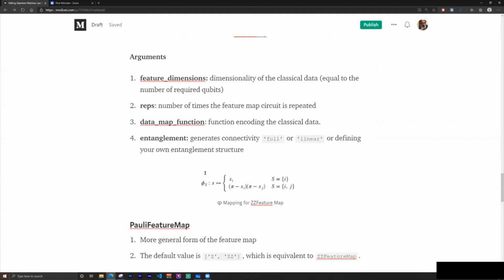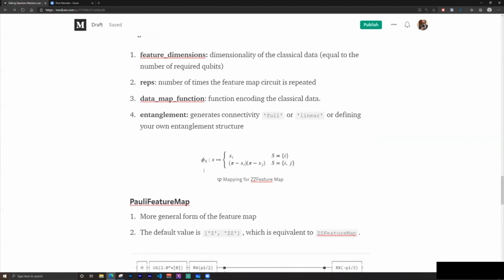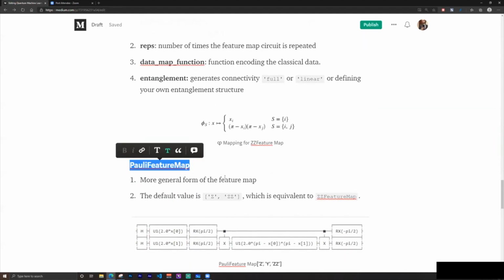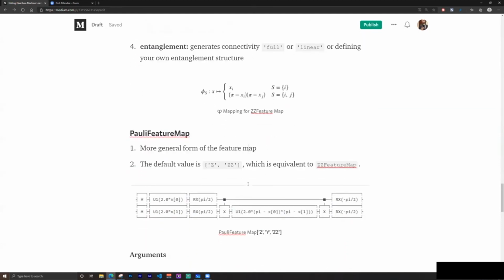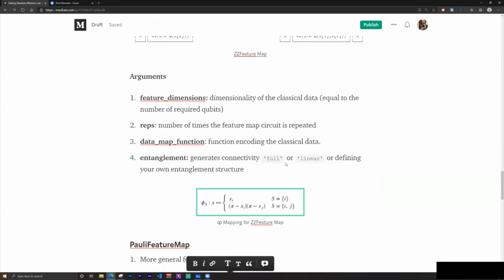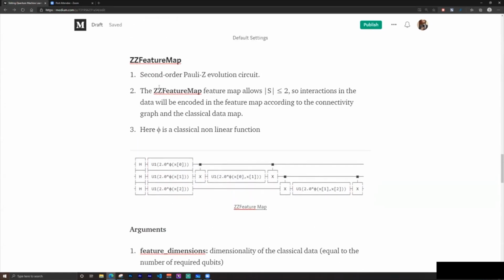So that is what the Pauli feature map allows you to do. Anyone have any questions? Okay. So by default, the Pauli feature map has default values of Z and ZZ, which, if we don't change that, is equivalent to the Z feature map, which is this. So this is the Z, and this is the ZZ portion of it.